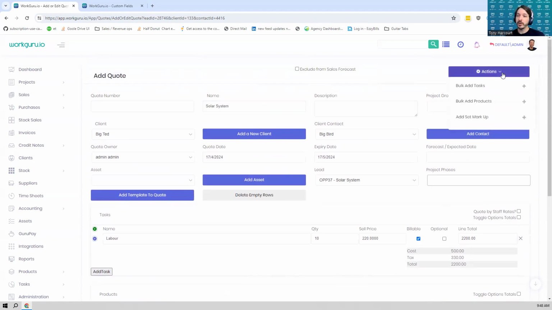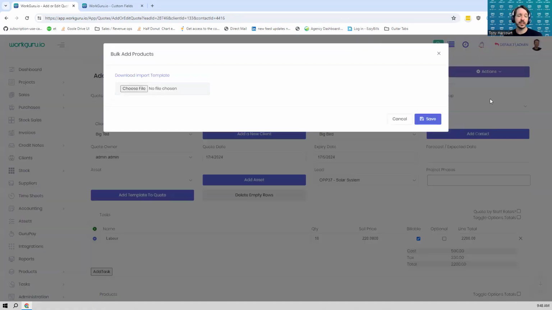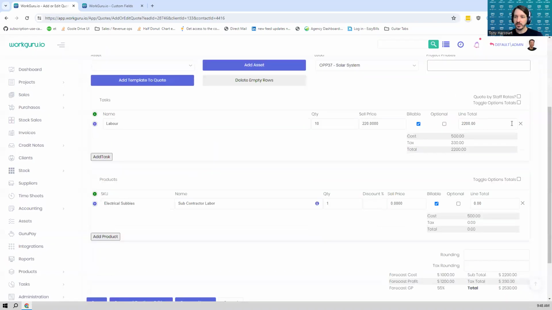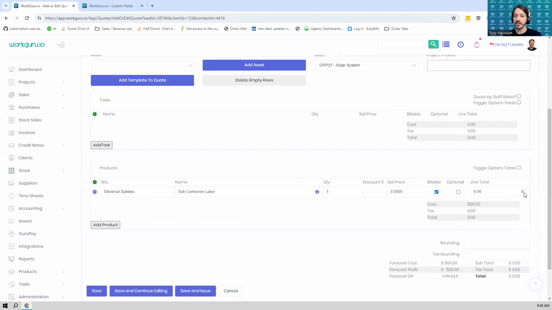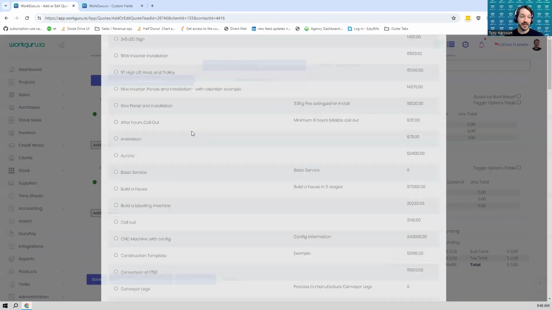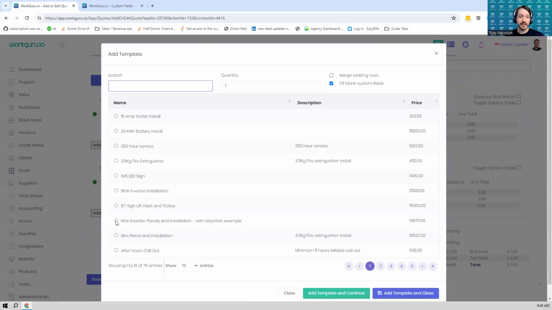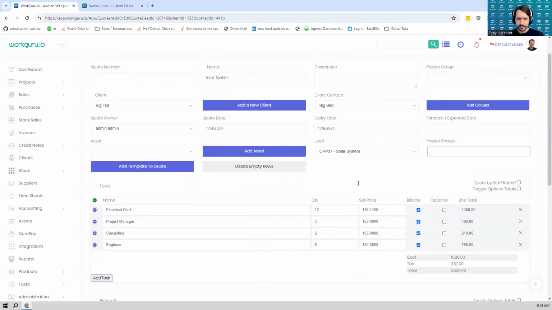The second is if you're running a takeoff platform. So if you've got a set of plans and you want to import the takeoffs from that, you can import those products in bulk into WorkGuru from your takeoff just by using a CSV import. And the last one, and probably the most common way that people do this, is by using a project template. And a project template in WorkGuru is just a preset kit, basically, of time and materials. So we'll do this one here with the retentions example.